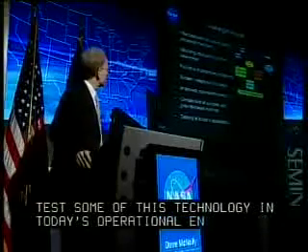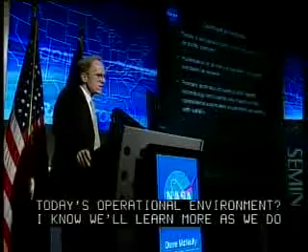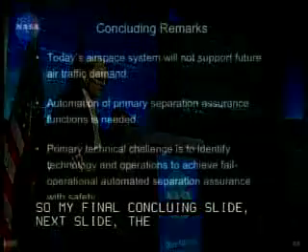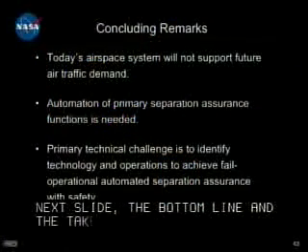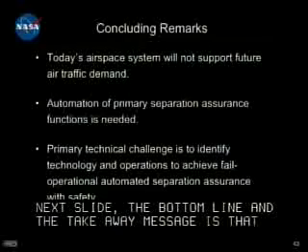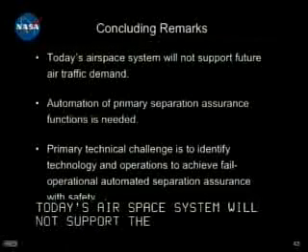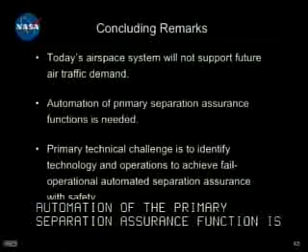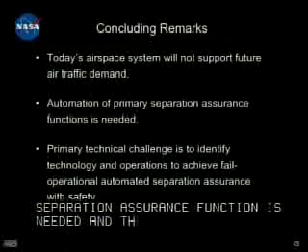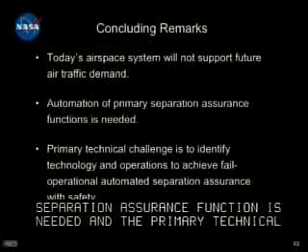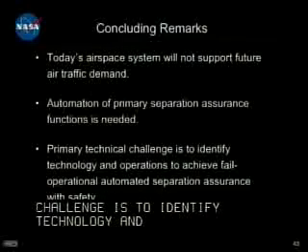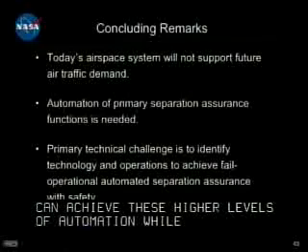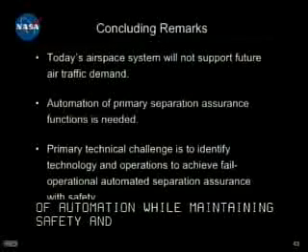So my final concluding slide, next slide. The bottom line, the takeaway message, is that today's airspace system will not support the future air traffic demand. Automation of the primary separation assurance function is needed, and the primary technical challenge is to identify technology and operations that can achieve these higher levels of automation while maintaining safety in nominal and failure conditions.